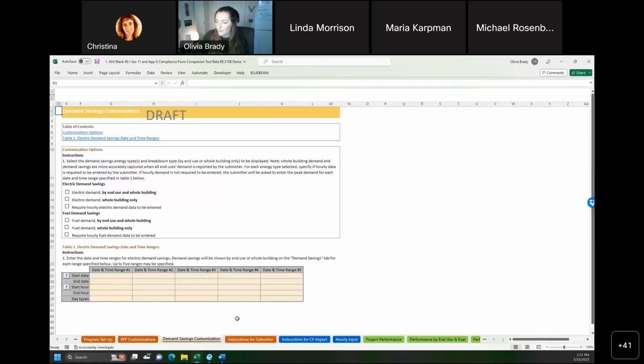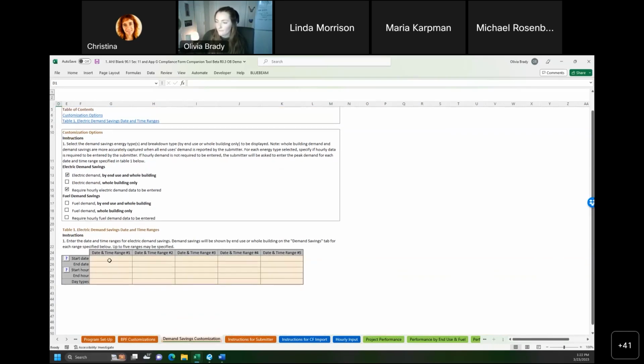And so the next tab is demand savings customization, since I said that I would like to see demand savings for one of my programs. And I can specify if I want to see electric demand savings or fuel demand savings. In this case, I'll just do electric, and I will say that I want it by end use and whole building, and to require hourly electric demand to be entered by the submitter. And so from there, I will specify the date and time ranges that I want to see those electric demand savings. I can specify up to 5 different date and time ranges.